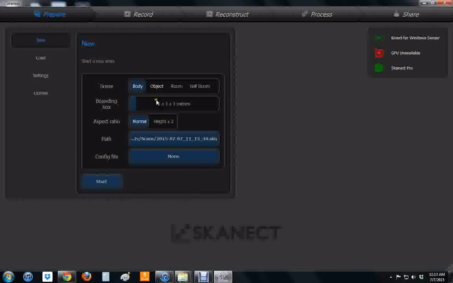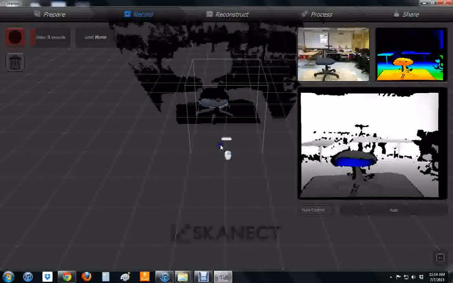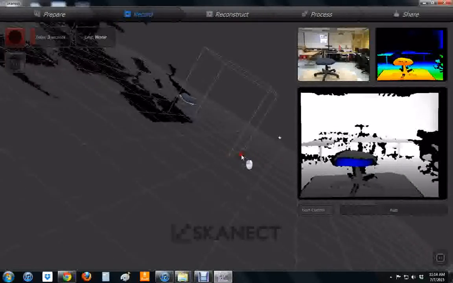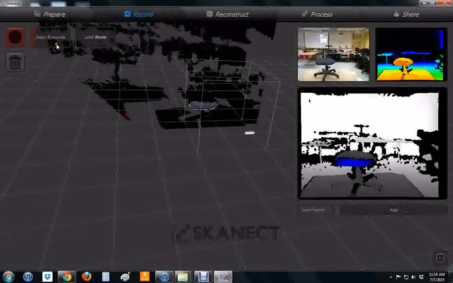There are a bunch of different ways you can set it up with body, object, room, half room. I always suggest body. Seems to work the best. You're going to set up a box for yourself to fit inside of, and I'll show you this. It sets with the default 1.1 by 1 by 1 by 1 meters. So we'll hit start and take a look, and you see the problem with that is the chair isn't going to fit inside the box. So it's not going to fully scan you. It's only going to scan the stuff that's fully inside the cube.